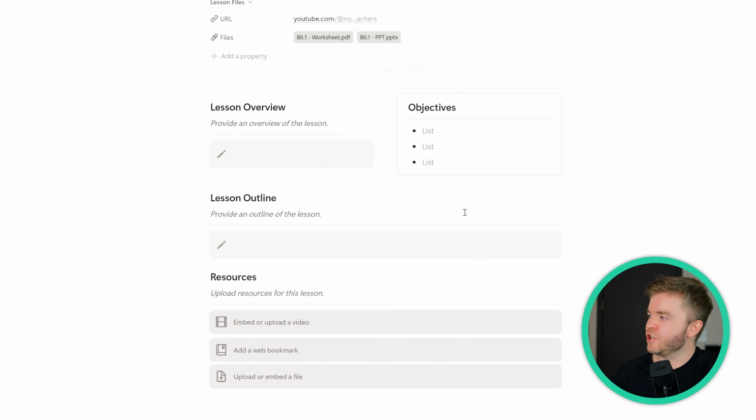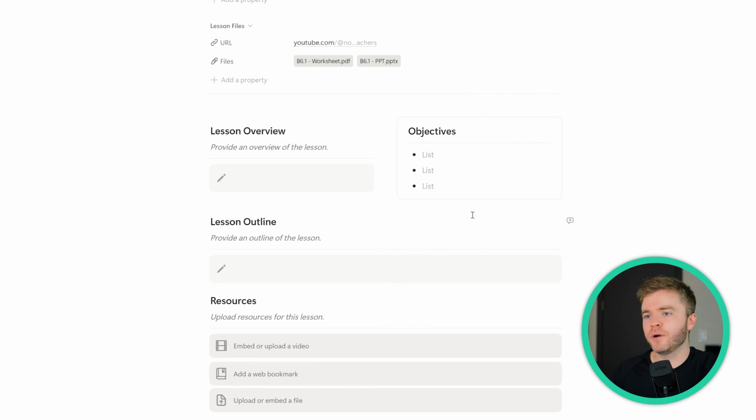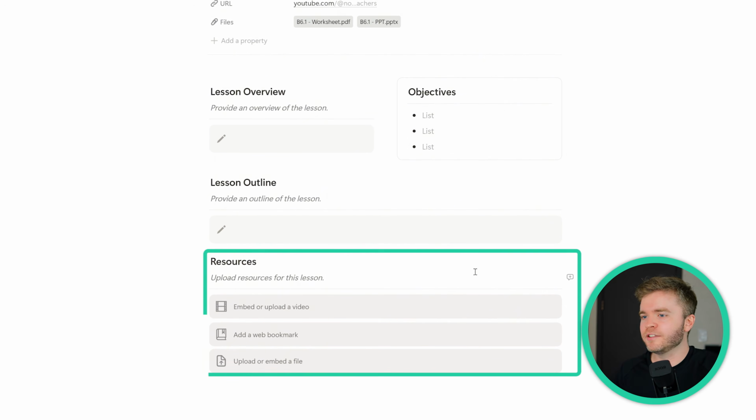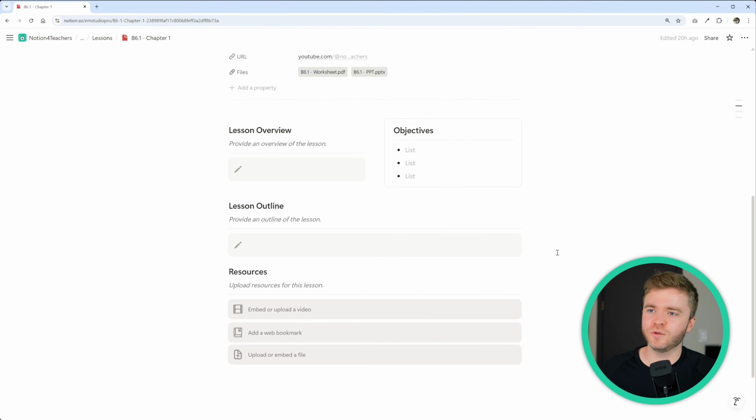In addition to the URL and file upload properties, you can also upload lesson resources directly onto the page here. Notion allows you to embed videos directly onto a page, so if you need to play a video quickly in class, or even just an audio file, you can do this here.